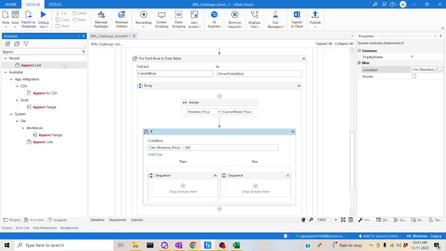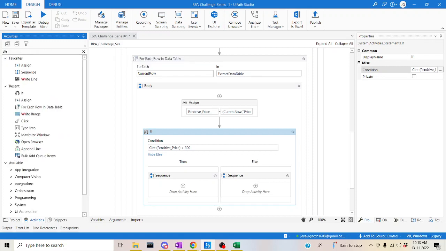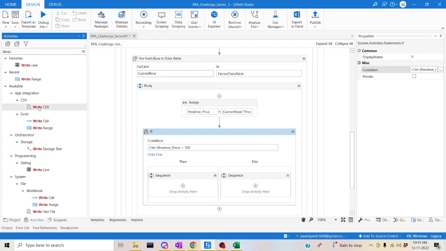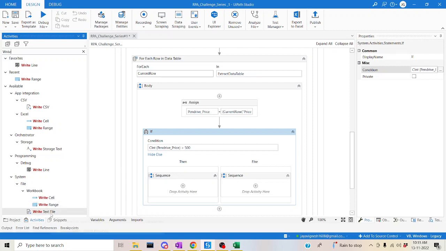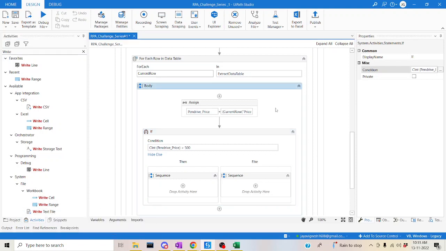Append line. There may be something called Write Line. Why, Vignesh, are you not using Write Line? You may be having that question. Why not Write Line instead of Append Line? Write Line will replace any existing data in the file. So how will this for loop work? Each and every time it has some data.